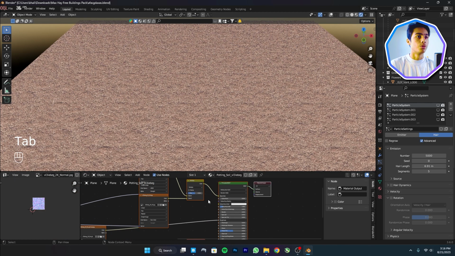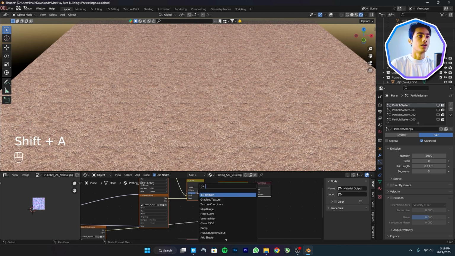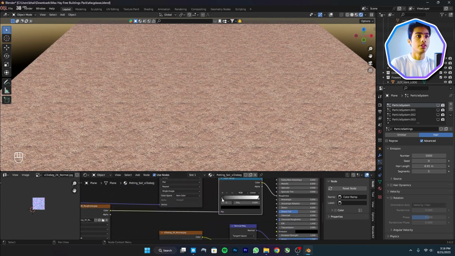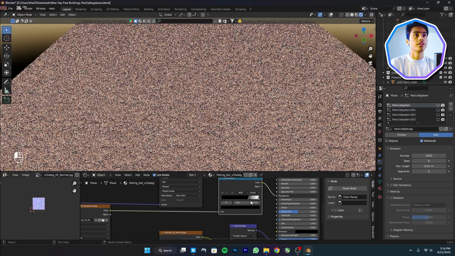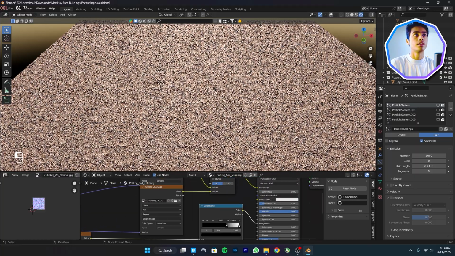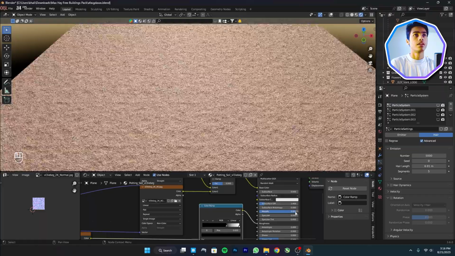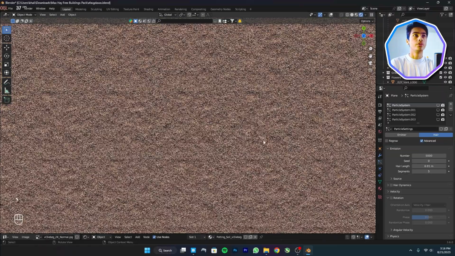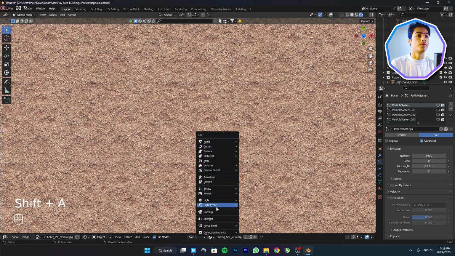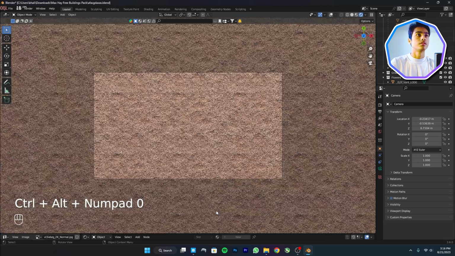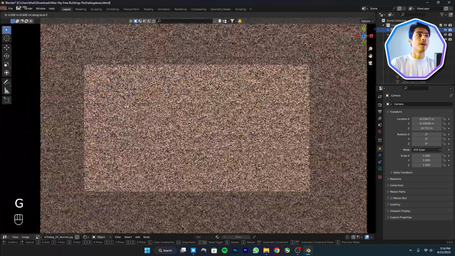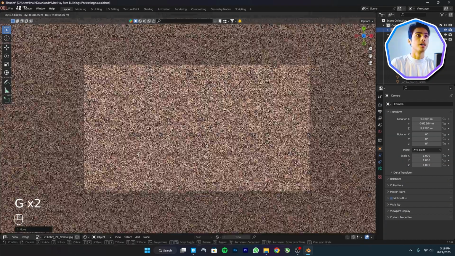I'm gonna go back to object mode and add a color ramp to roughness and increase the roughness and increase the metallic, just like that. I'm gonna go to top view, add a camera, shift A, add a camera here, control alt 0. I'm gonna move my camera back, maybe like that.